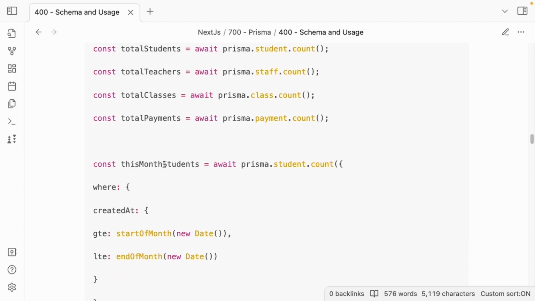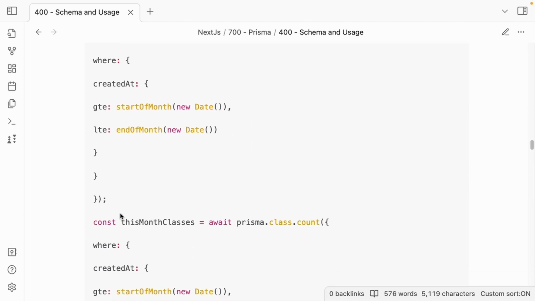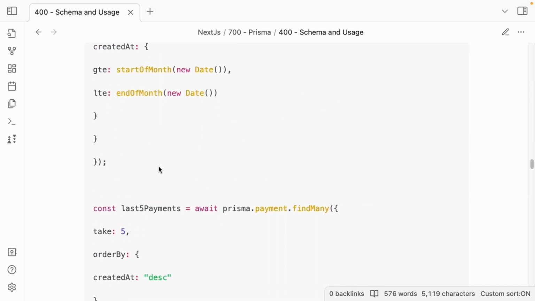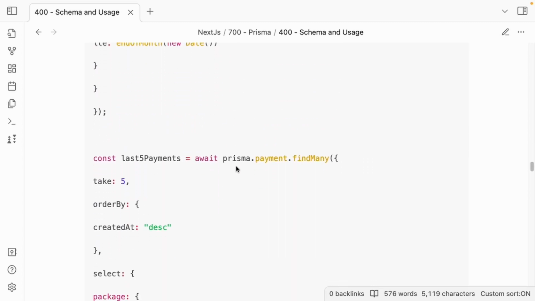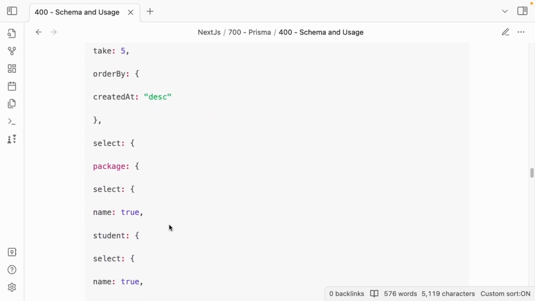Here for this month's students, I can put, instead of just count which gives me the whole thing, a condition in where: created at greater than the start of this month and less than the start of the next month. This gives me this month's students. This is the same thing. Last 5 payments: find many, take 5, order by descending. All of this depends on your use case.